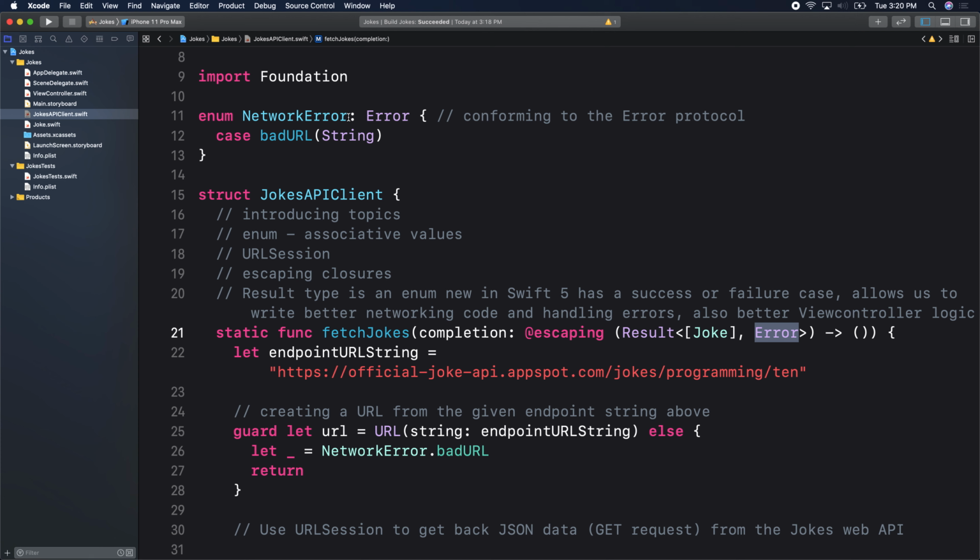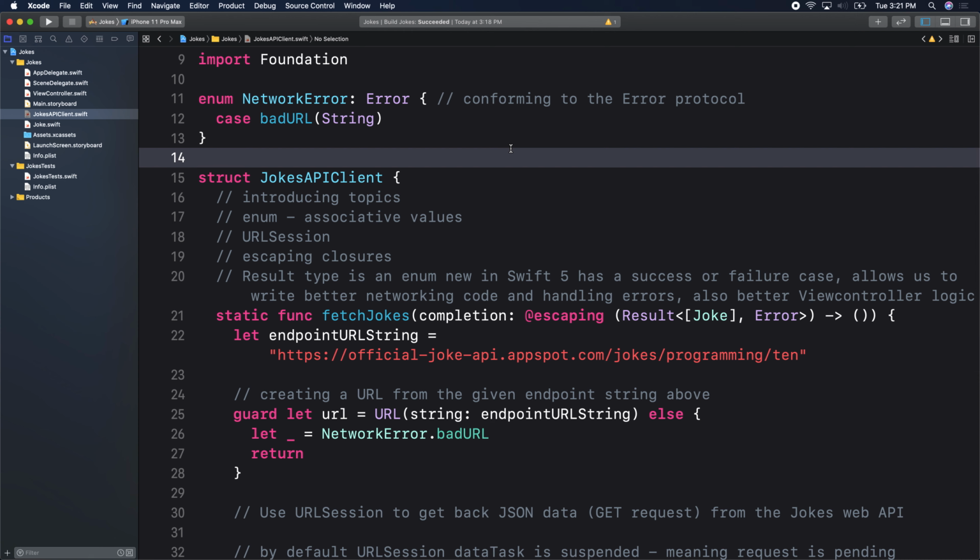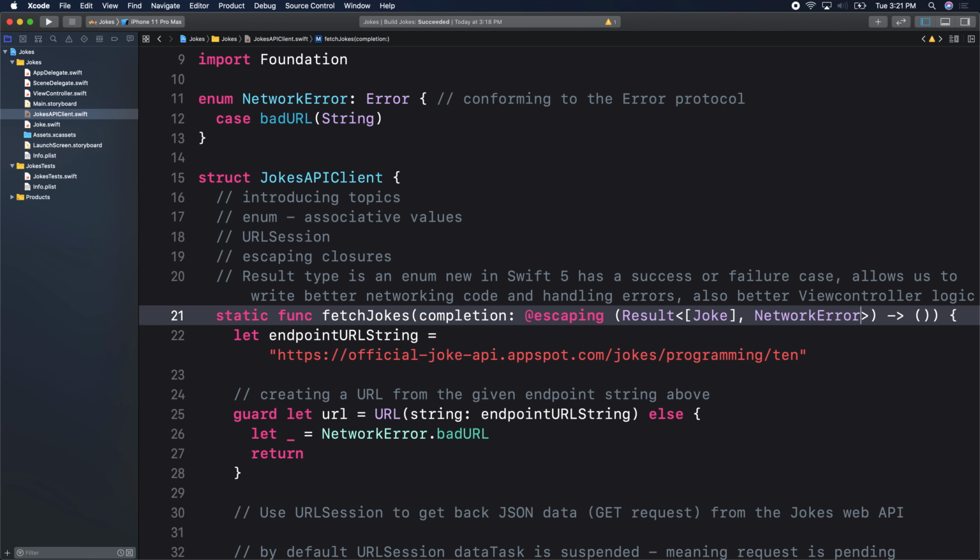And this network error is conforming to the error protocol. Where are you going? The juicy stuff is just happening. Come on. Okay. Wait. All right, so we updated our network error, and here we could update our error to network error.